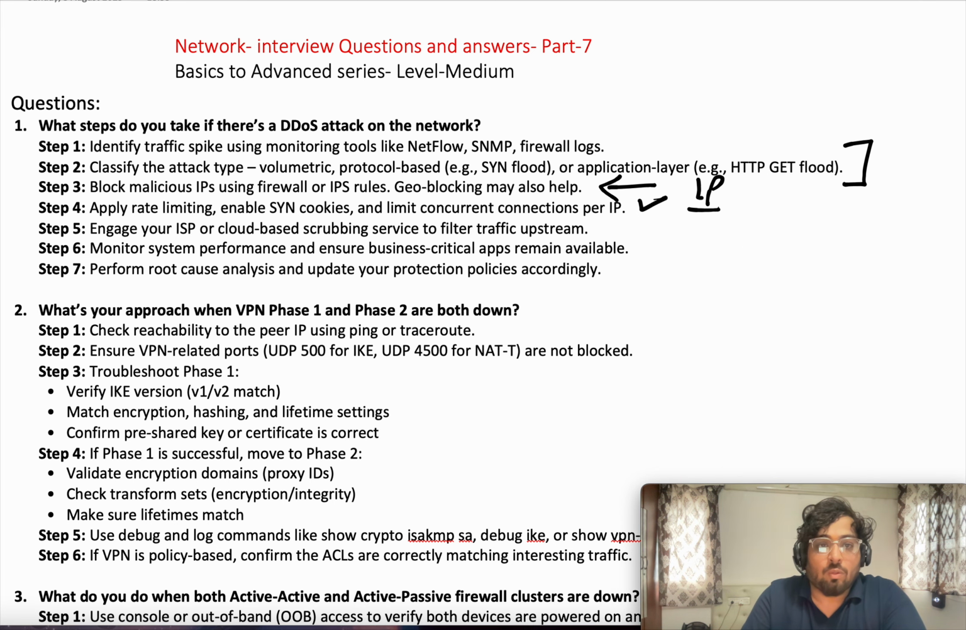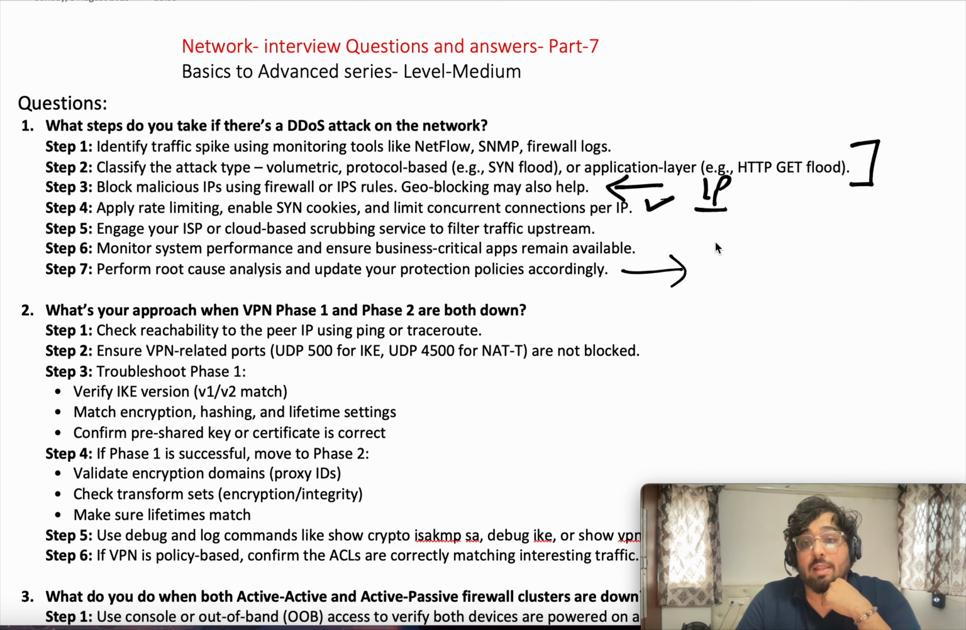Now the last one is to perform root cause analysis and update your protection policies accordingly. Like I've said in all of my videos, if you're a network engineer, or even a tester or a developer, and you need to get the RCA of anything, RCA is root cause analysis, you need to make sure that logs are your best friend. Logs are always your best friend.